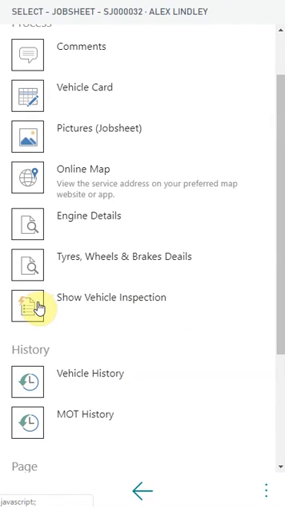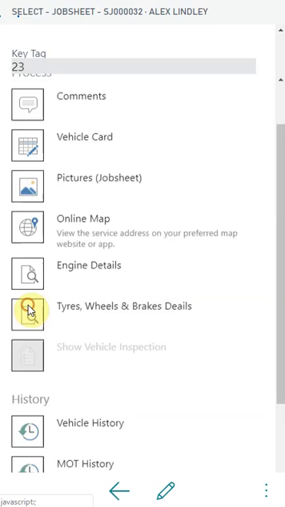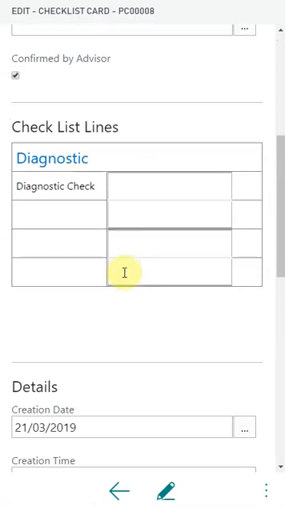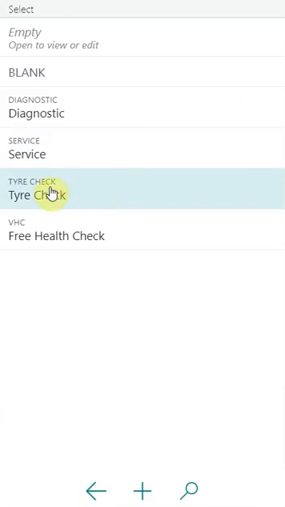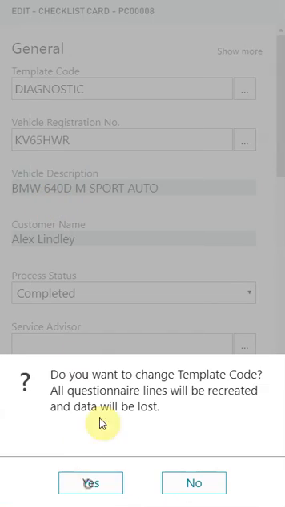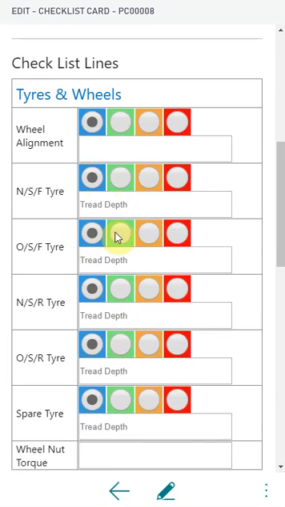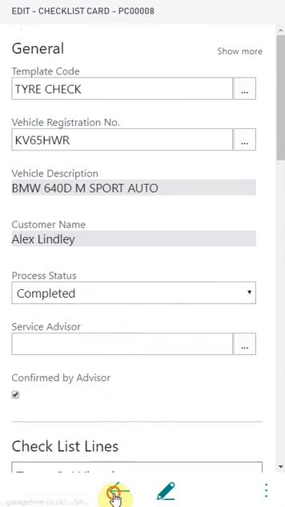We've also got, this is where you do the vehicle inspection. Now there's a different video on how to do inspections, which I'll link in the description. But essentially, you select show vehicle inspection. You select the type of inspection that you want to do. So for example, if we selected a tire check, it's very simply just a traffic light system. But I'll link the video which goes into a bit more detail about inspections.